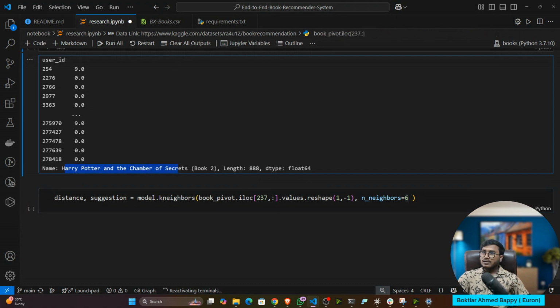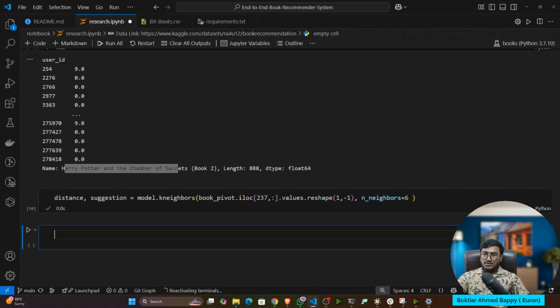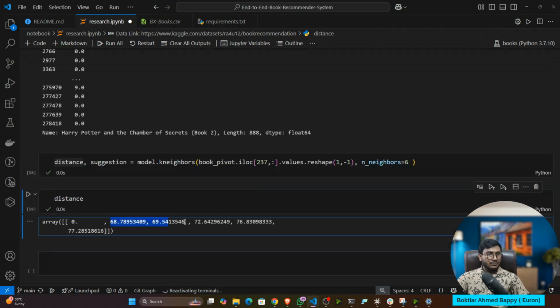Okay, I think you can set this parameter. I think you know that, guys, right? The nearest neighbor n_neighbors parameter. If you give it 5, it will give you 5 suggestions. If you give 6, it will give you 6 suggestions. Based on the distance measurement, the lowest distances, it will suggest you 6 books. So it will give you the distance as well as the suggestion. Now if I execute, you can see this is the distance, all the 6 distances.